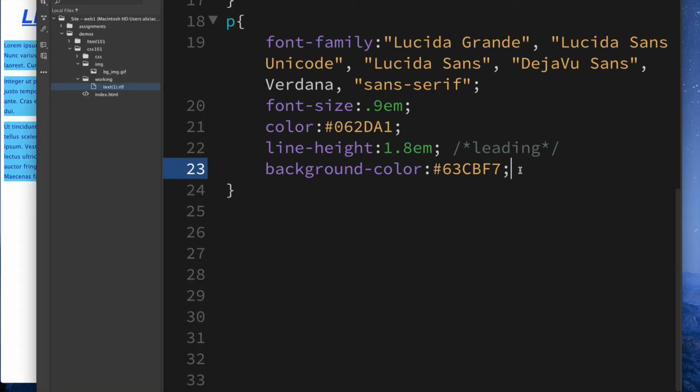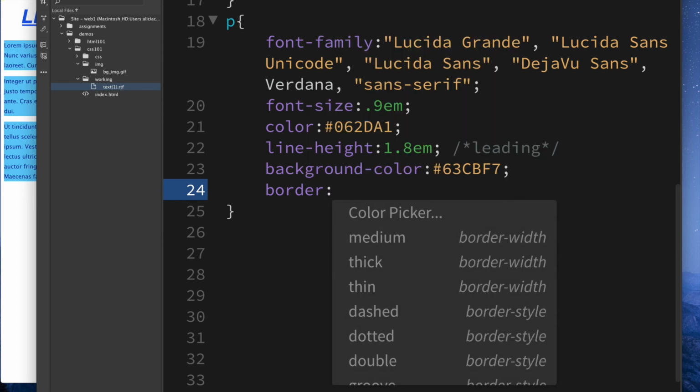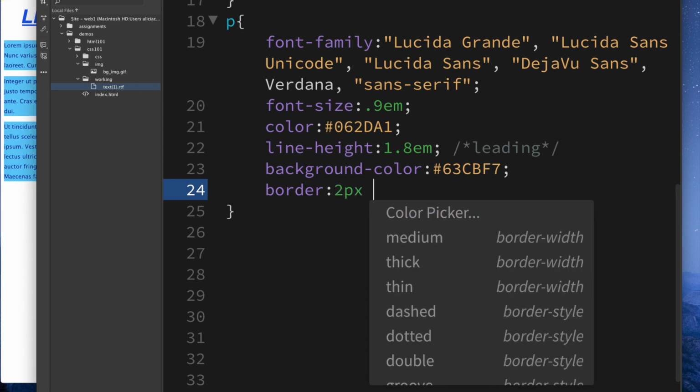You could add a border. So if you want to add a stroke around the outside edges of this block of text, you could do border. Now, the border property needs to have at least 3 things in its value. You need to have a thickness, so you could choose medium, thick, thin, or you can put in a pixel amount. So I could do 2px, space.